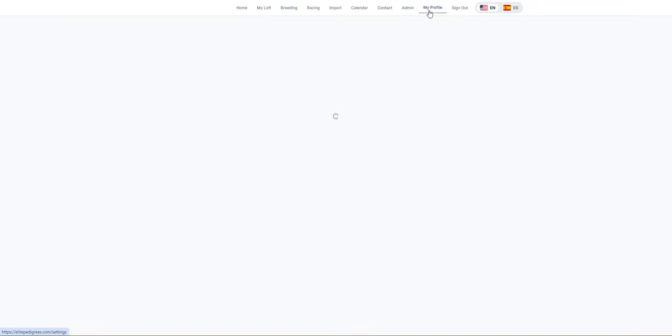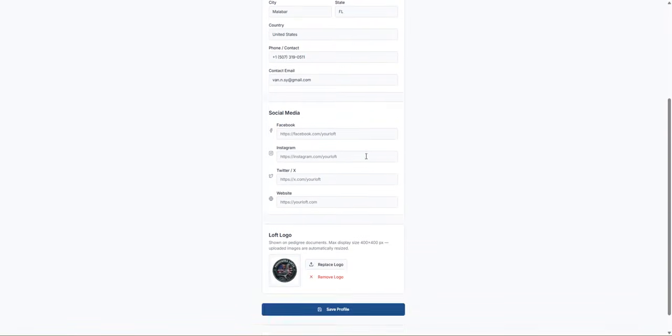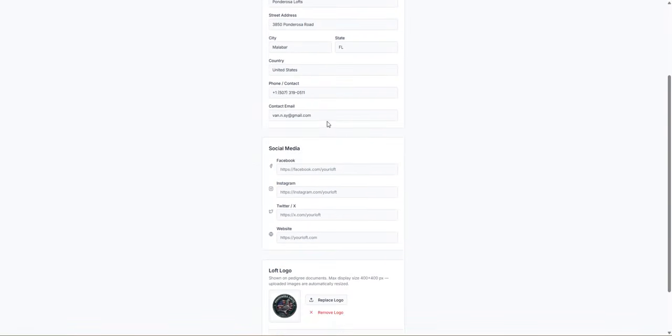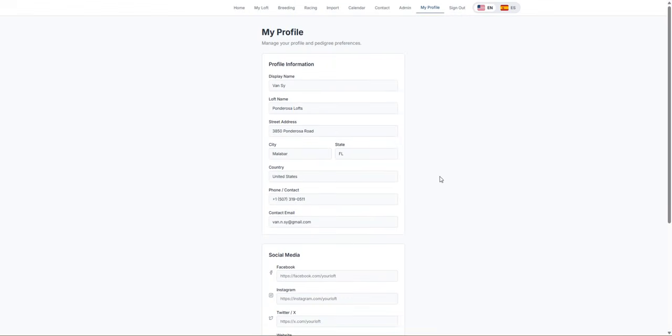And then my profile section is where you can update your personal information, address, things like that, and social media stuff. And then if you want a logo, you can put it in there. If you want to cancel your membership, hopefully you don't, you can click on that. And that's about it.